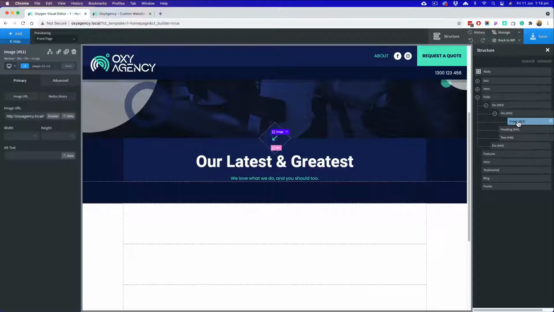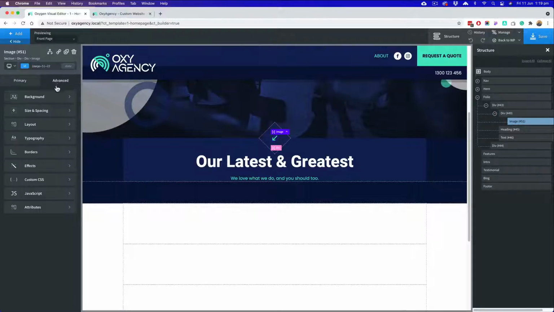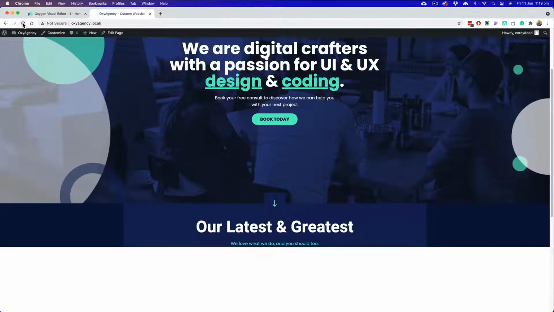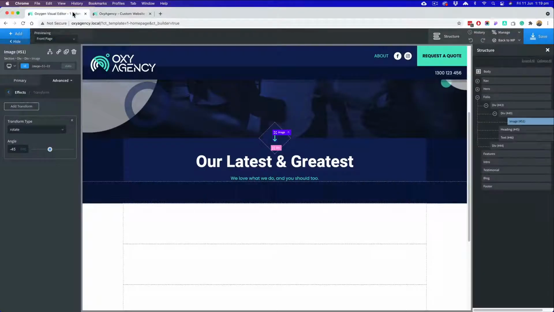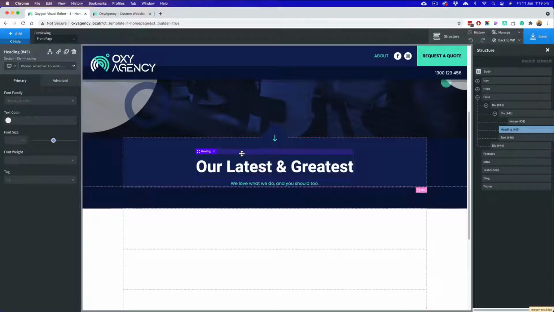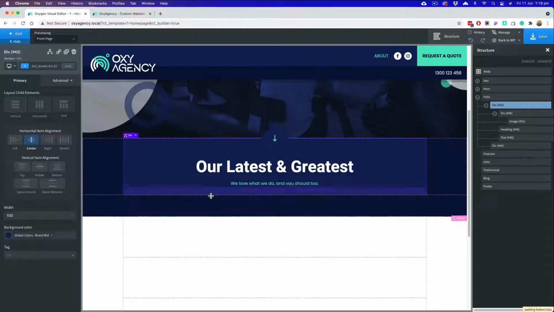So we just do the same thing to the arrow. We go into advanced, effects, transform, add a transform of rotate, and this time we want to go minus 45 degrees. And there we go. We've got the same looking thing here. Now there's a couple of things we want to do. I'm going to add some space above the text. I'm going to do this manually, and then some space underneath this div here.